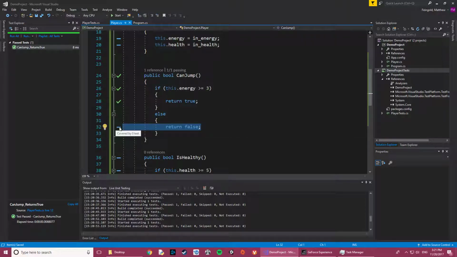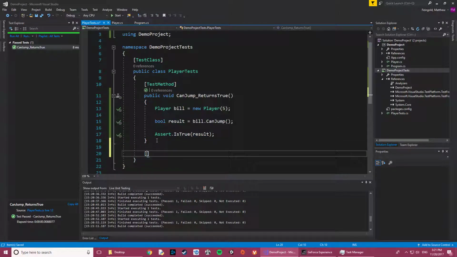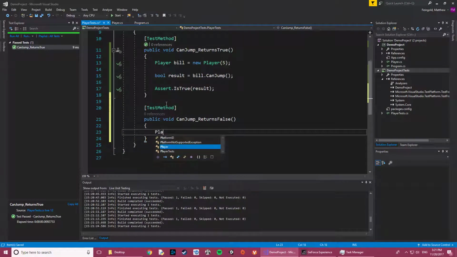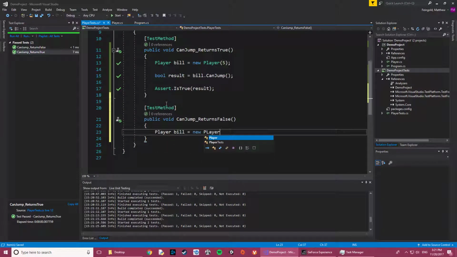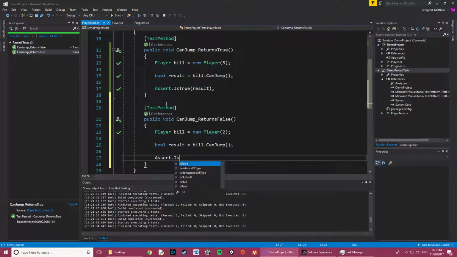So, just really quick, what I wanted to do is make another one of these tests here. So it's going to need the TestMethod decorator there, public void CanJump, and we're going to expect it returns false this time. And so we're going to make our player Bill again, but this time Bill is only going to have 2 energy. And we're going to query if Bill can jump, and this should return false. And we're going to assert IsFalse, and we're going to pass in result there.